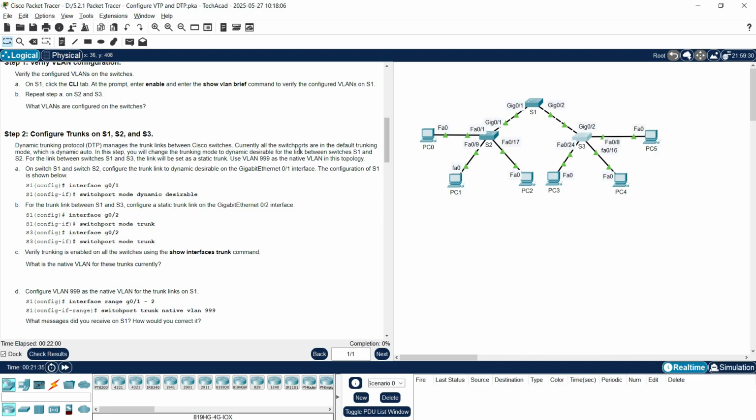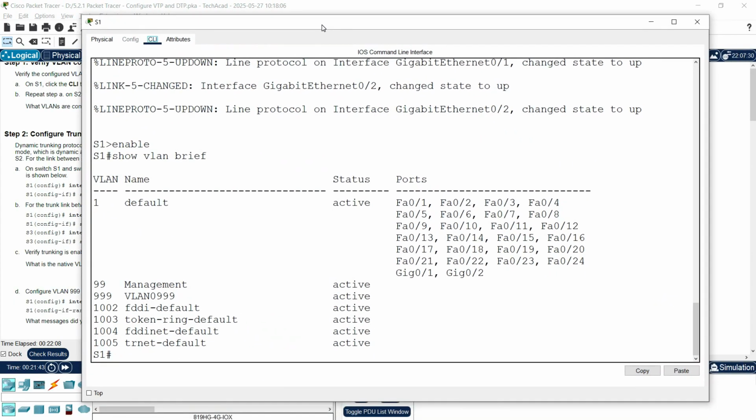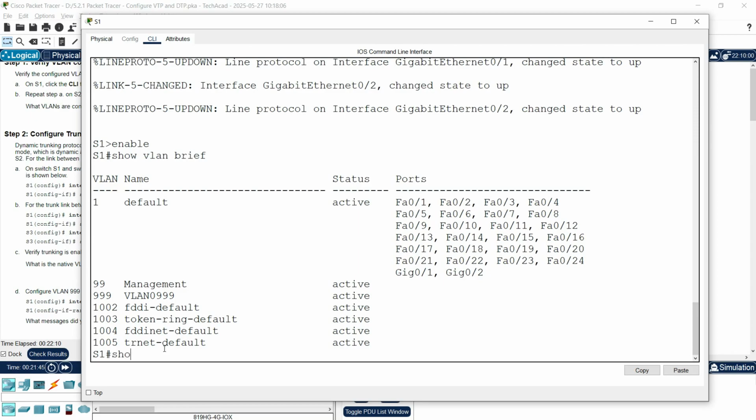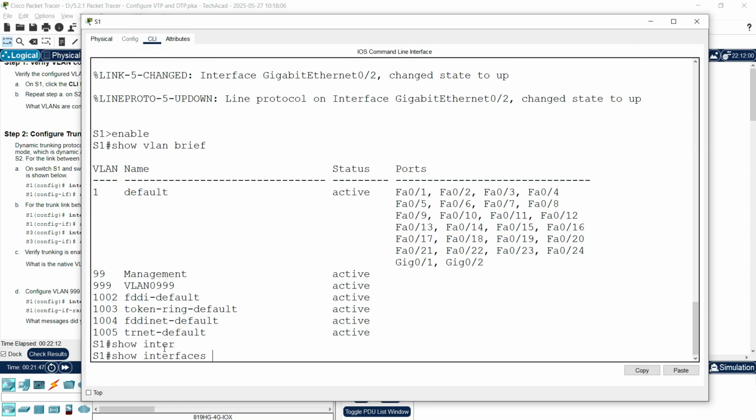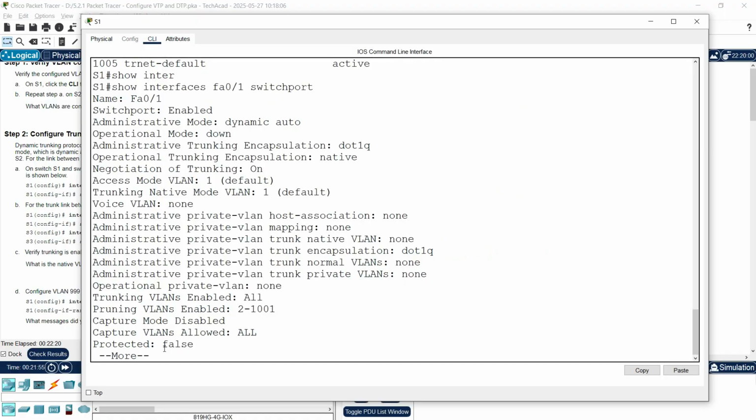And here they specify all the switches are in the default trunking mode, that is dynamic auto. We can even verify that using the show command. For example, we will verify show interface, we'll give FA0/1, a switch port. So here we can see the administrative mode. It's in dynamic auto. So all the ports are in dynamic auto by default.